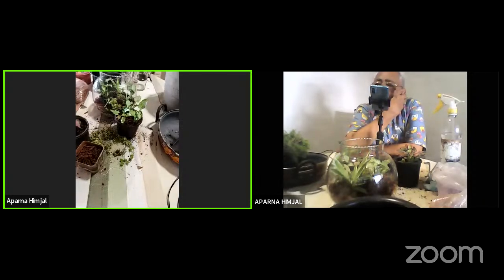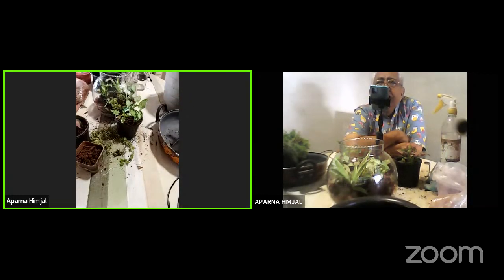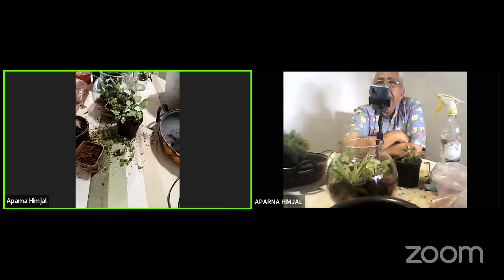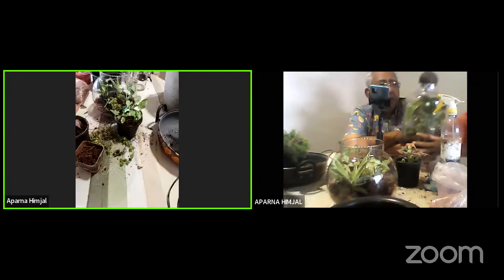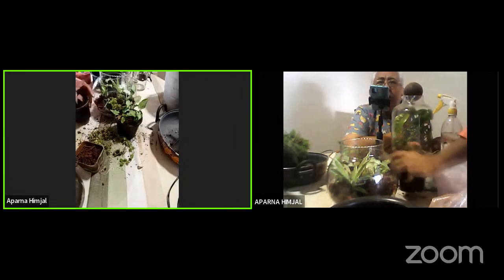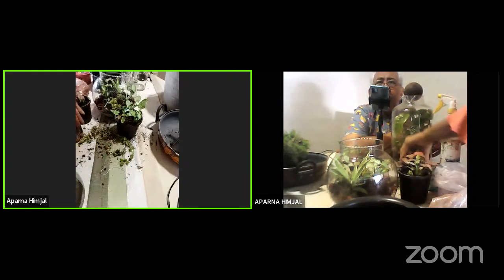Maybe once in 3-4 months, you just need to open it and clean the walls of the bowl and give 2 or 3 sprays and close it again. Now, it is very, very important for you to observe this condensation, because the condensation determines whether the water in the bowl is adequate or not. There should be some condensation on the glass of the bowl, but the condensation should not interfere with your visual viewing of the plants inside.